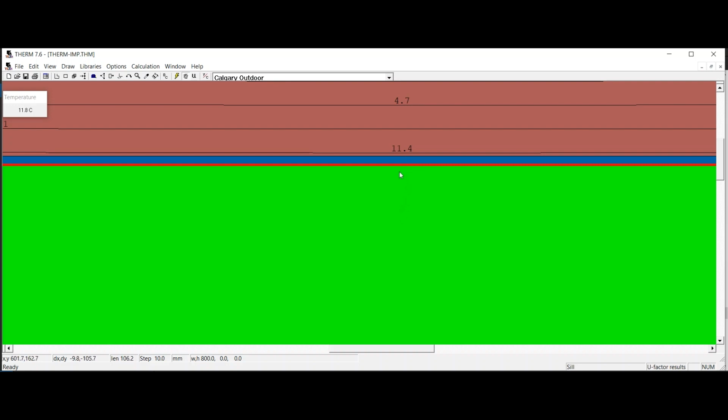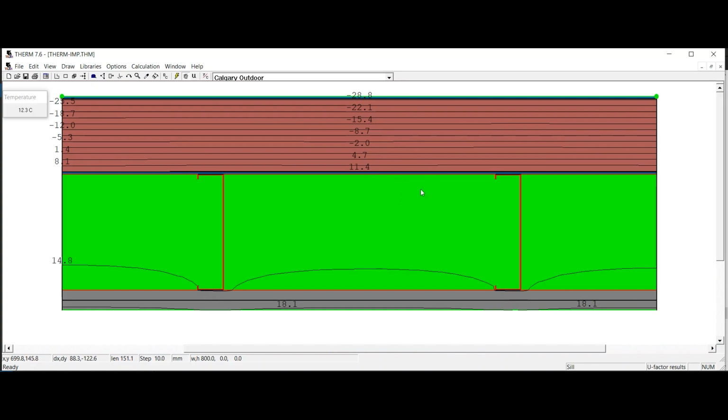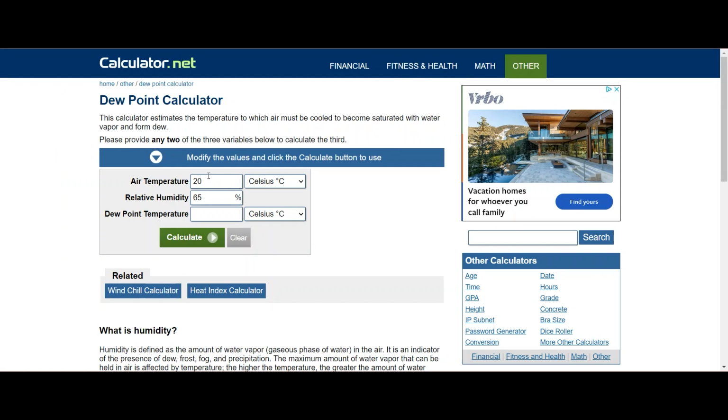Not bad. Okay, I guess there's no issues there. I'm not worried about that at all. And so I'm just going to check the dew point temperature here. I just Googled a dew point calculator. So let's just say we're 22 on the inside with the relative humidity of 25, we said.